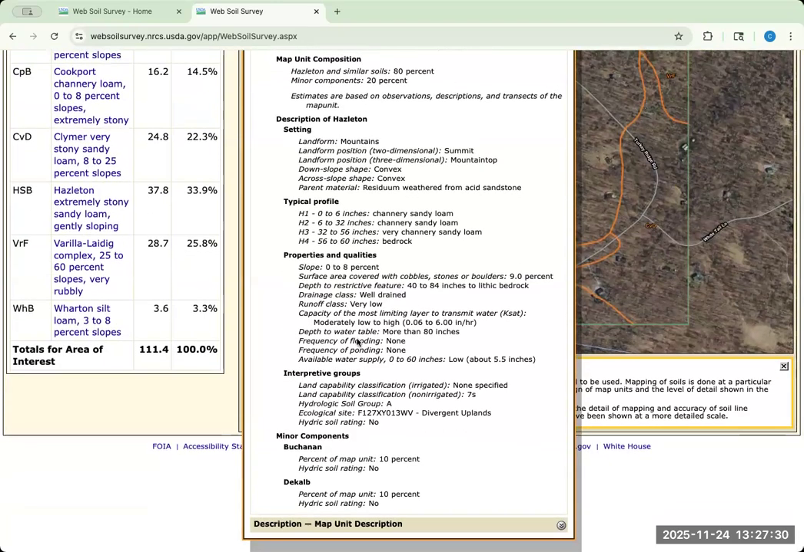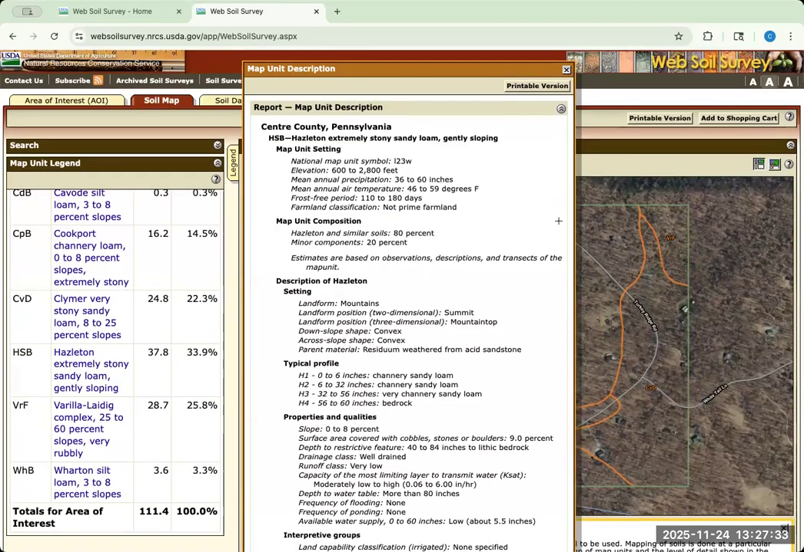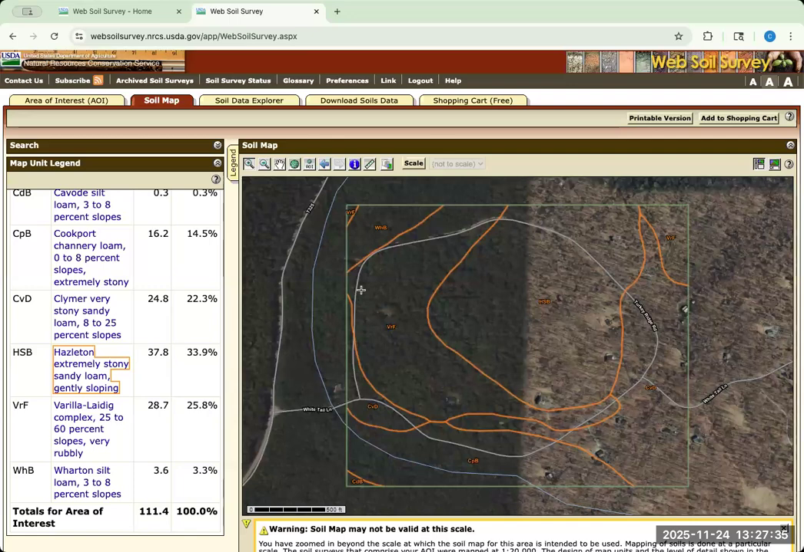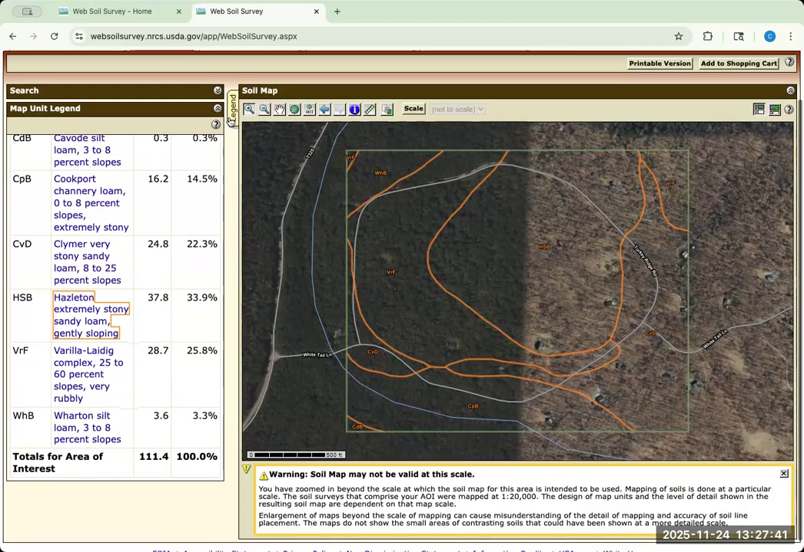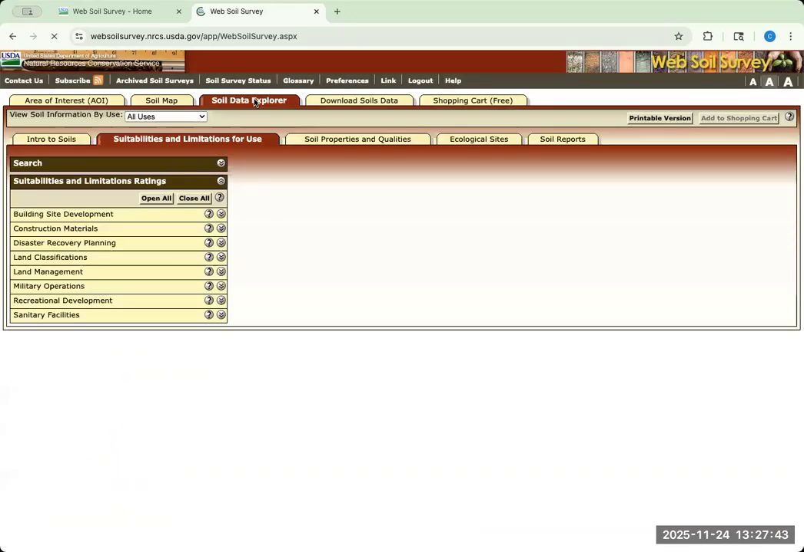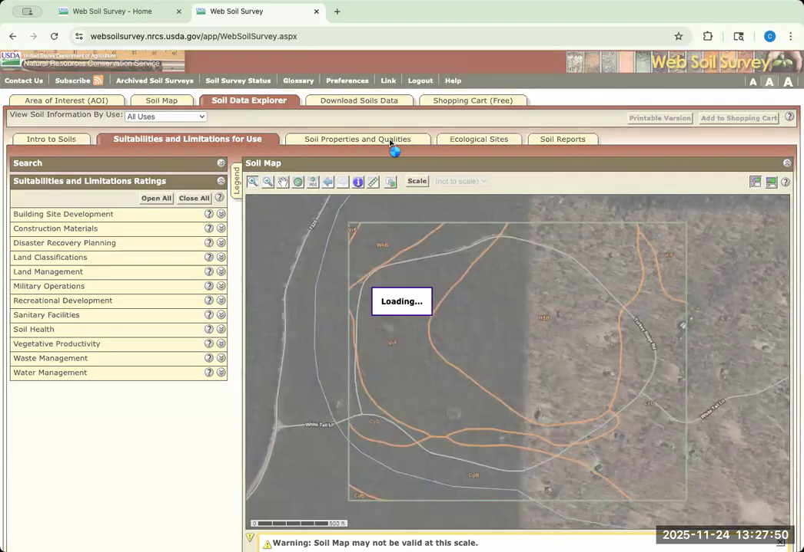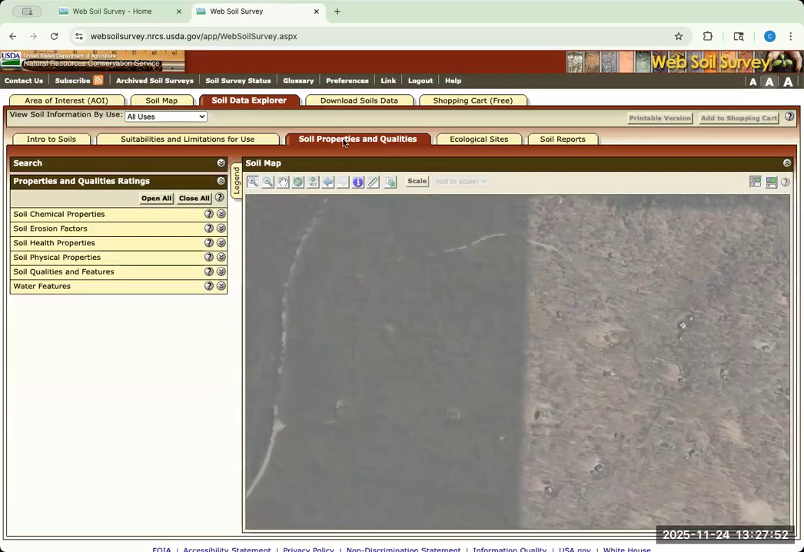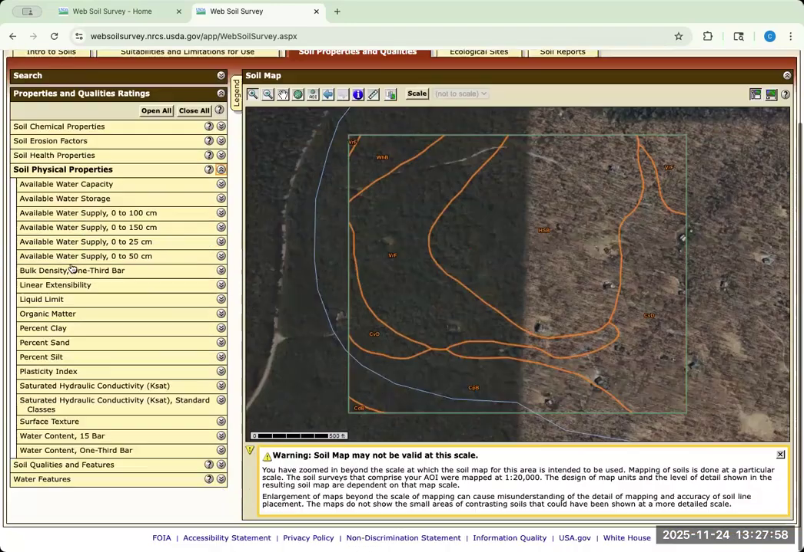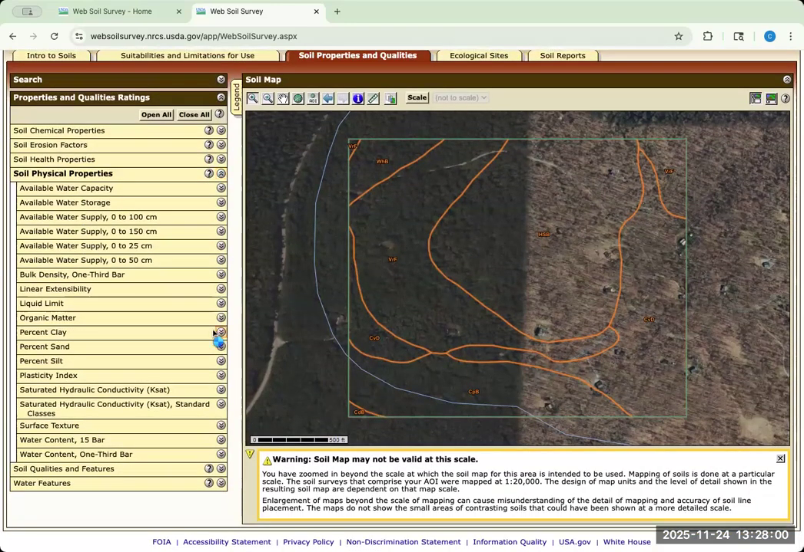So there's all sorts of other information here. The other thing I want you to do is to take a screenshot of your soil map. I'm going to just show you some other things because I want you to see them. You don't have to do these things, but the way that we usually get information is using Soil Data Explorer. And there's all sorts of information that we can pull out. And in particular, I often use soil properties and qualities. So if I care about the soil physical properties, there's all sorts of information that I can extract.